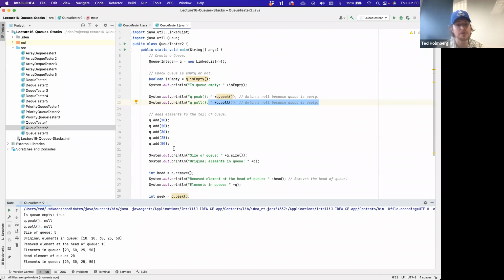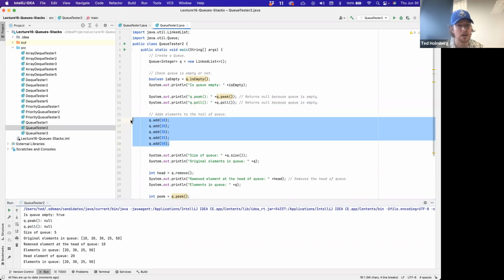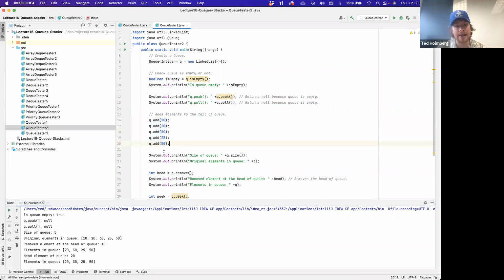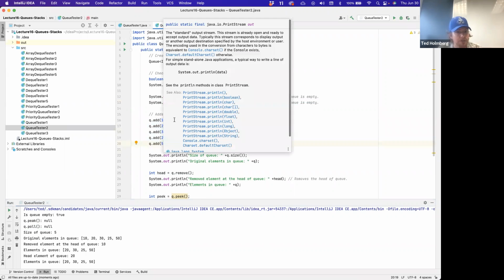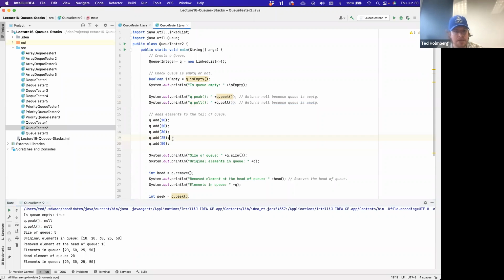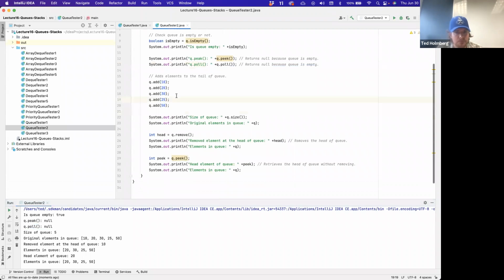Then what we're going to do is we're going to use the collections add method to add our elements. We could also use the offer method, which would be the preferable means. And here we'll add in 10, 20, 30, 25, and 50. Then we'll check the size, which again is a method we get from the collections interface. So here we see that our size is now 5 after adding 5 elements.